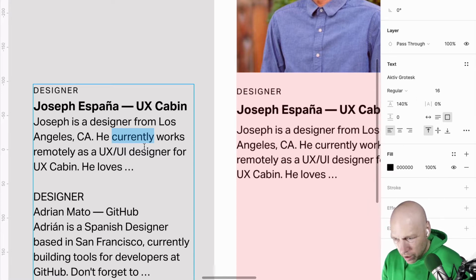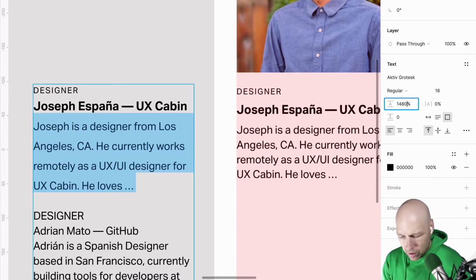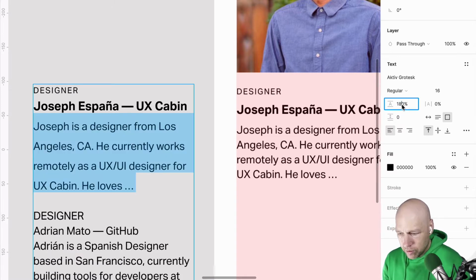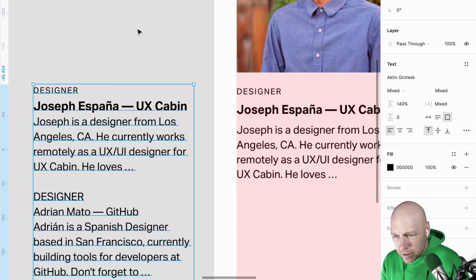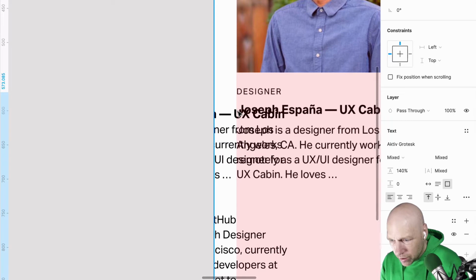And the real trick here is it looks like this has more line height. This is probably 16, but it probably has more line height. So I'm going to go ahead and say 180%. 180%? That's way too big. 140%. Let's take that back to where it was. Maybe it's actually pretty close. Yeah, it's actually pretty close.